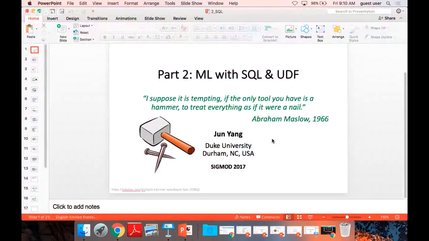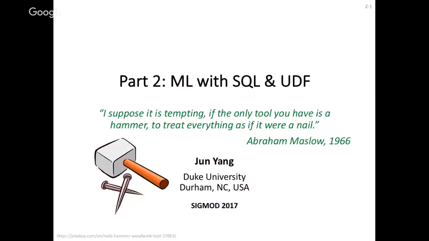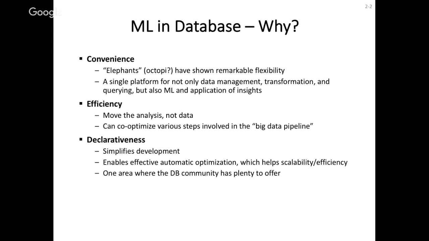So what I'm going to talk about to start off is how do you do machine learning with just SQL, and perhaps with the help of UDFs. And the main takeaway point is really this. If you've got something like a hammer, then everything looks like a nail to you. And actually, in this case, the hammer is very powerful.